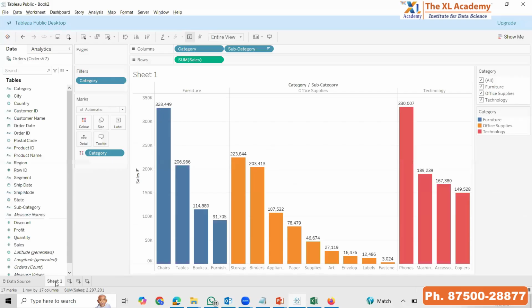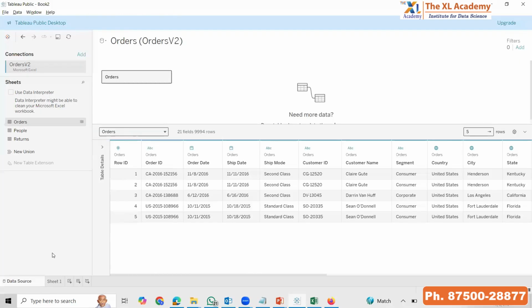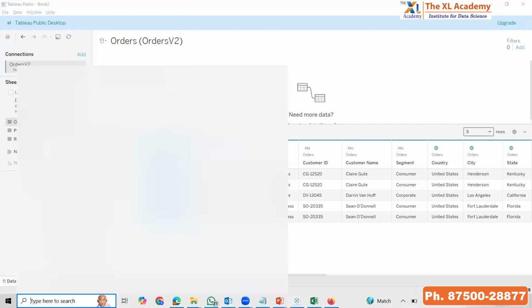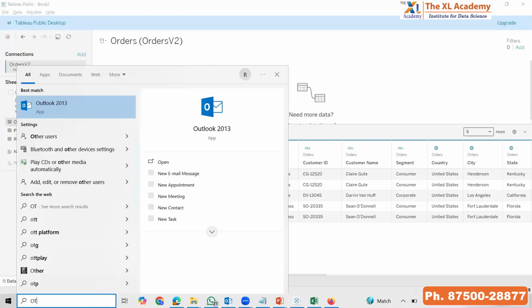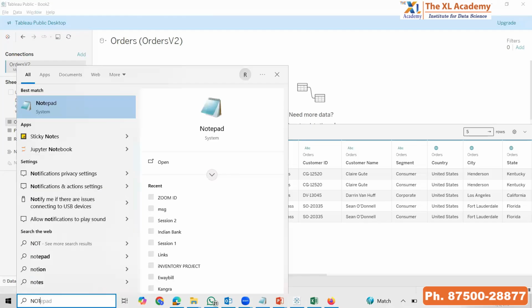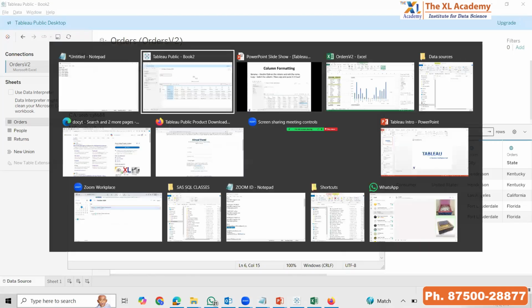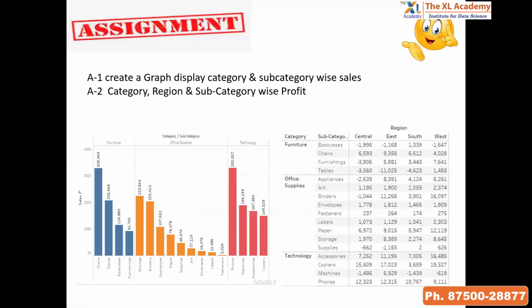Similarly, although it is not required, if you want, you can copy it. You can select the column and say copy values if you want to put it somewhere else. You can paste it, copy paste if required. Here it is. And now comes your first assignment.